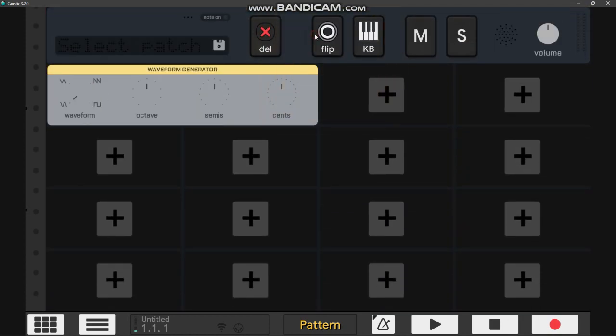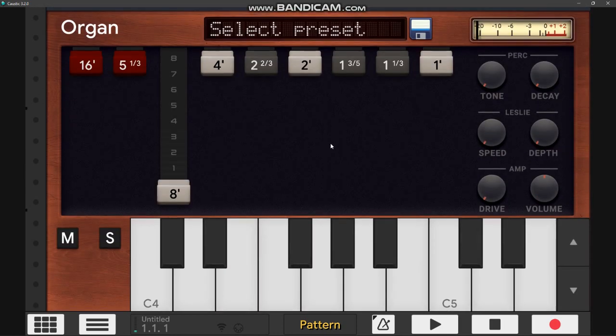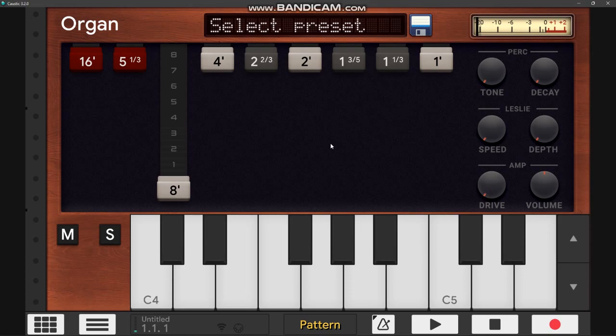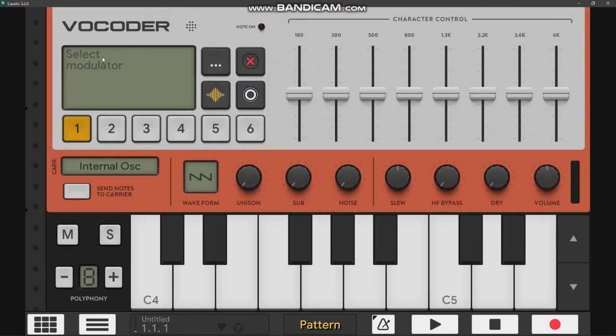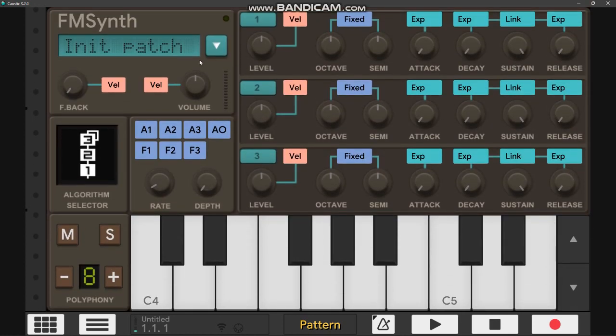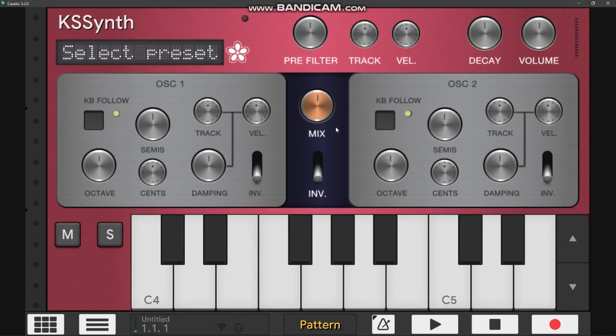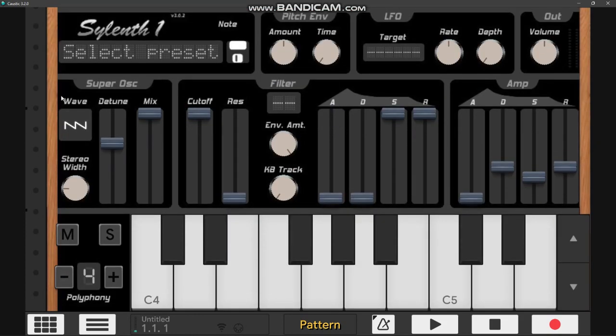Modular, which reminds me of Ableton. Sorry, my allergies are acting up. We have the organ. The vocoder. The FM synth. Wait, this one was also stolen from Inspired. This one, too! Okay, this one's different. Oh, and it's Silenth. Wow.